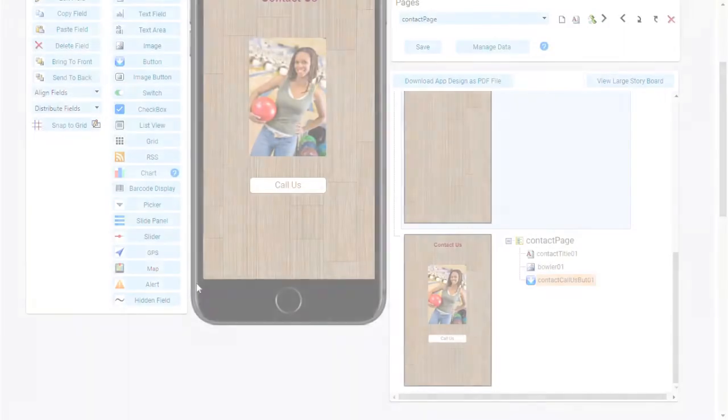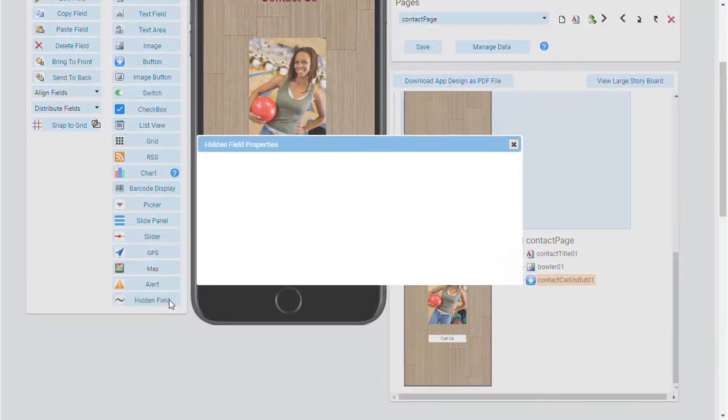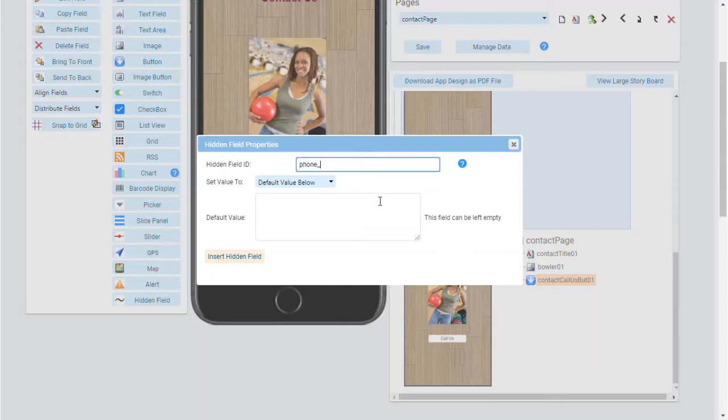Hidden fields let you add some additional data to a function or temporarily store data for use by another field. They can also hold a response from a data source. Hidden fields won't be visible to your app's users. The default value can either be text or some device information, like the device ID.